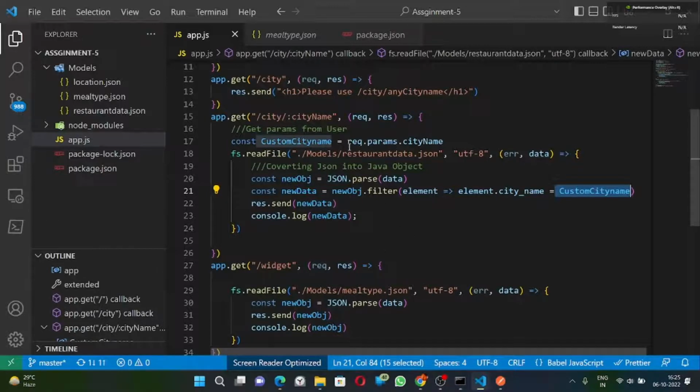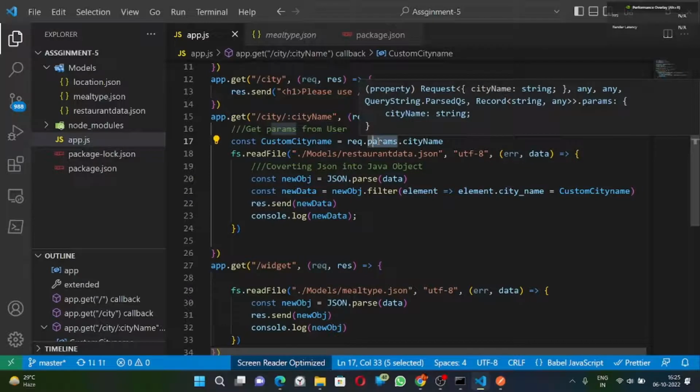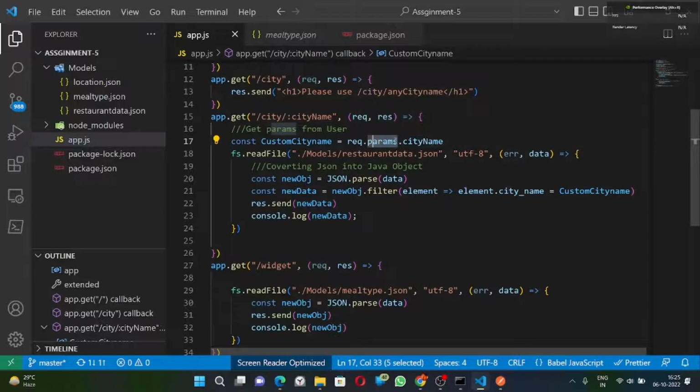As we get the prompt, we're going to use request.params here. Params is also a property. By using these properties we can access the params we defined, and after that we store the data we get from the users inside the custom city name.